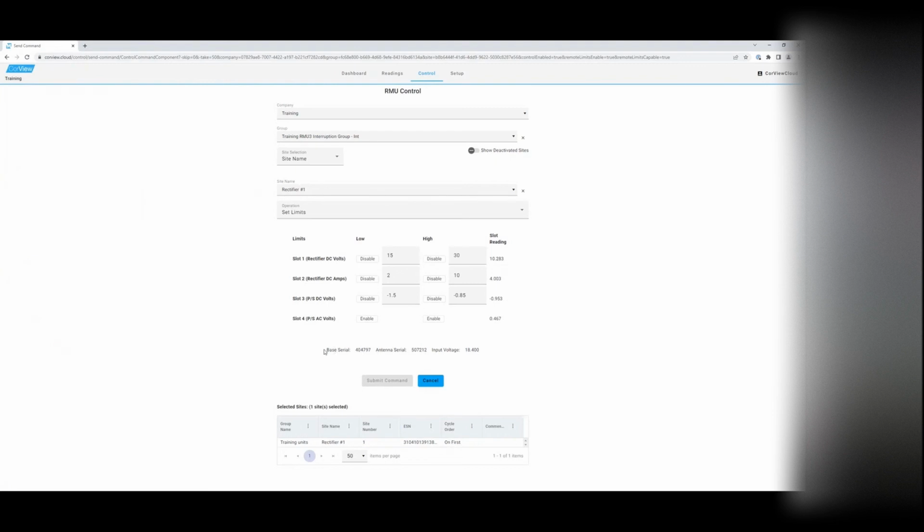Also, a quick note: the base serial number, antenna serial number, and input voltage are coming directly from the unit. The base serial number is what's installed there. The antenna serial number is the antenna of the Army 3. Input voltage is going to be the rectified AC voltage coming in, so it's probably around 13 to 14 volts AC, but the Army 3 is seeing 18.4.